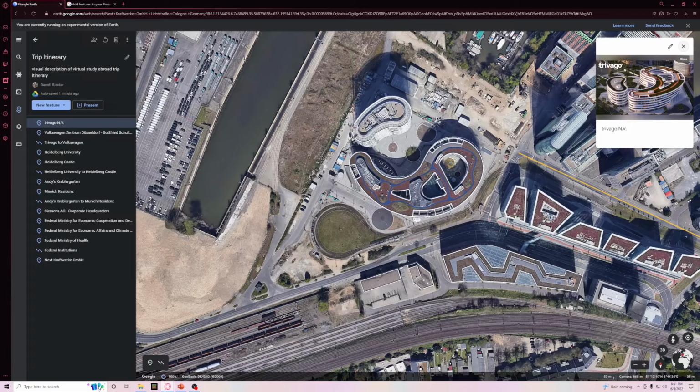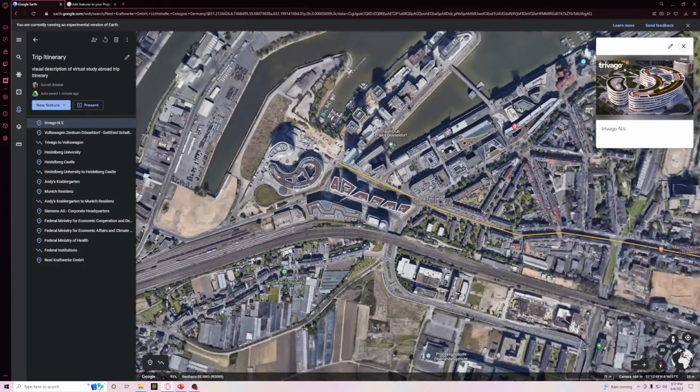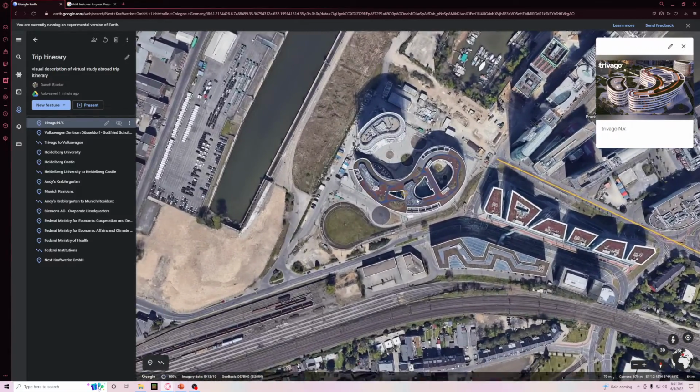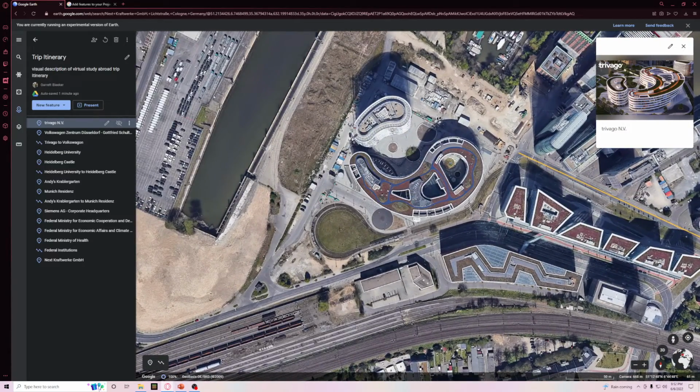And then if we come over here to our project, we're starting off with the Trivago headquarters. For that, we've used a nice little hotel symbol because Trivago is known for their hotels. And we've got a beautiful photo over here provided. Moving on to our next location.